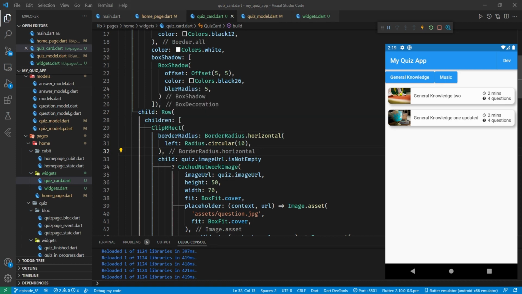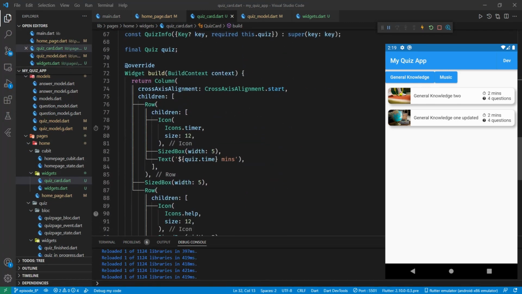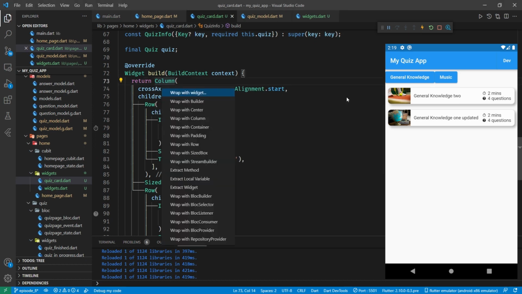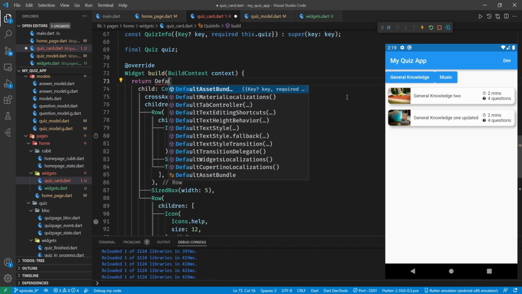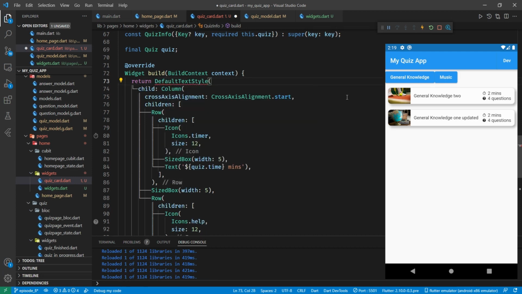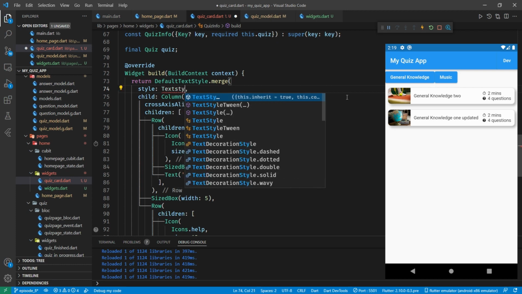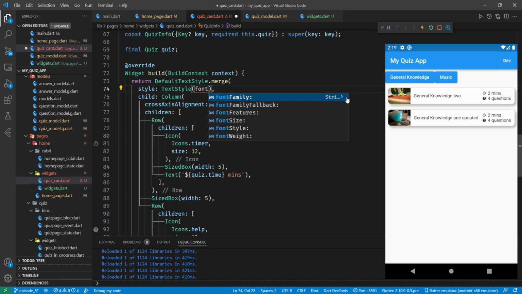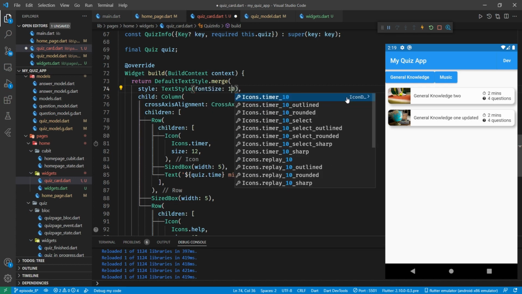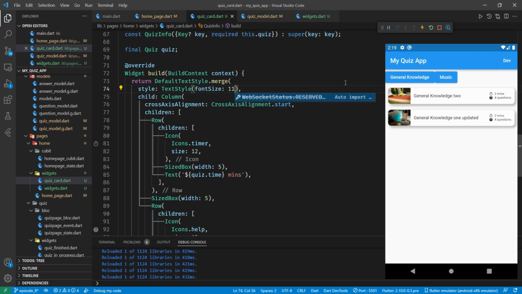Okay, one final thing then, I think on this quiz info the text needs to be smaller, and I'm just going to come up and wrap this whole column here with a DefaultTextStyle.merge widget, and then up here we can put a style, TextStyle, font size, let's go with 10. Yeah, there we go, that looks a bit better. Maybe 11. Yeah, maybe 11. Okay, we'll leave it like that.